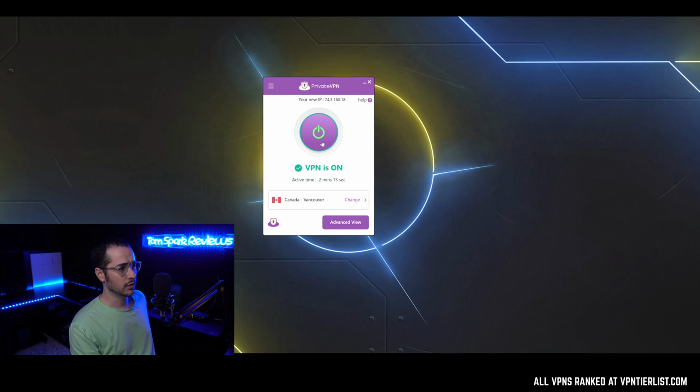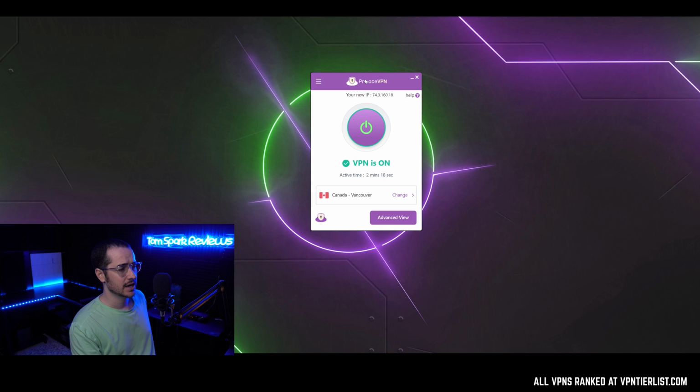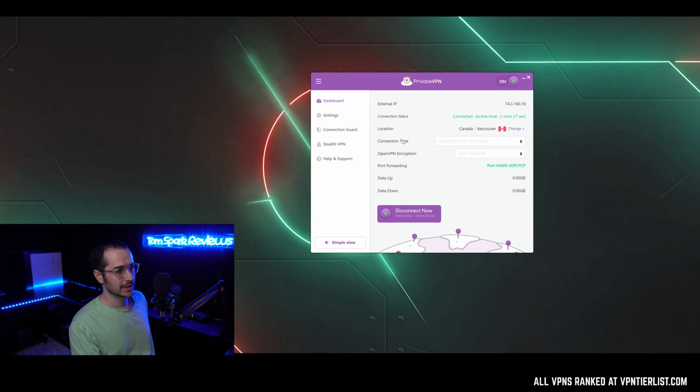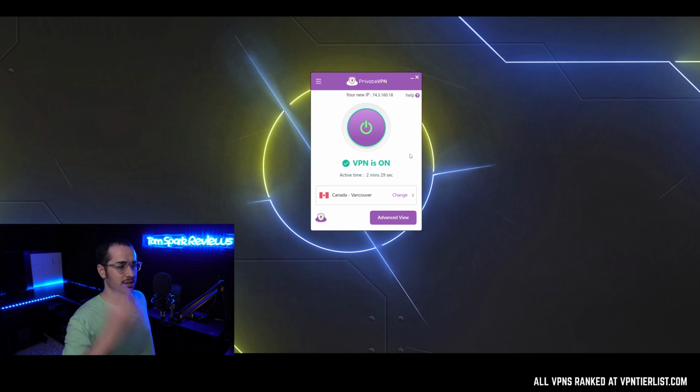Now that's pretty much it for PrivateVPN's settings. And that's kind of all there is to the application. There is a good amount of control here, but not too much to make it too confusing. And you do have the options between kind of ignoring it or going back to the simple view.